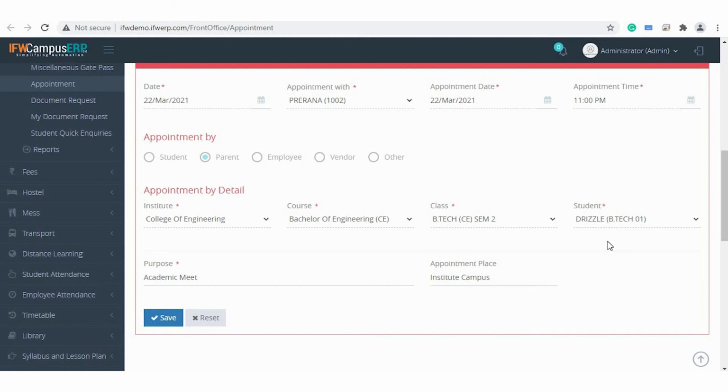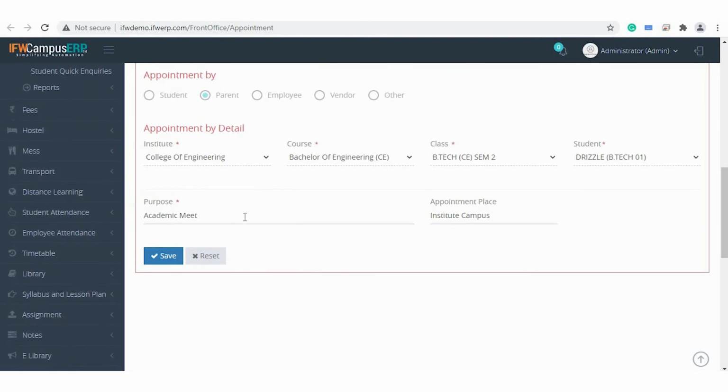Select the details. For example, we have selected here parent. Now we will select the student's name whose parent has requested an appointment. Similarly, the student by himself or herself can set an appointment, or the employee can also wish to have an appointment with any person. The appointment purpose and place will be mentioned here and you will click on save.